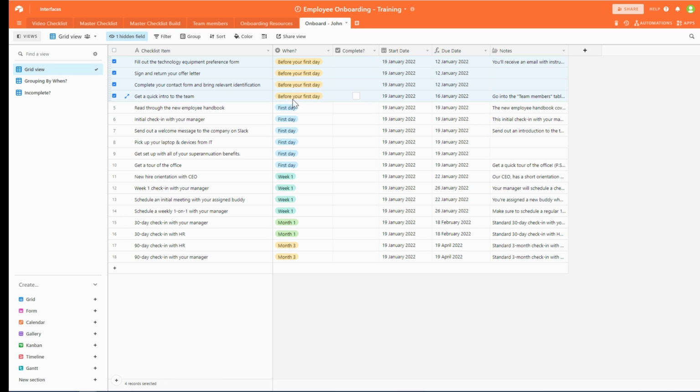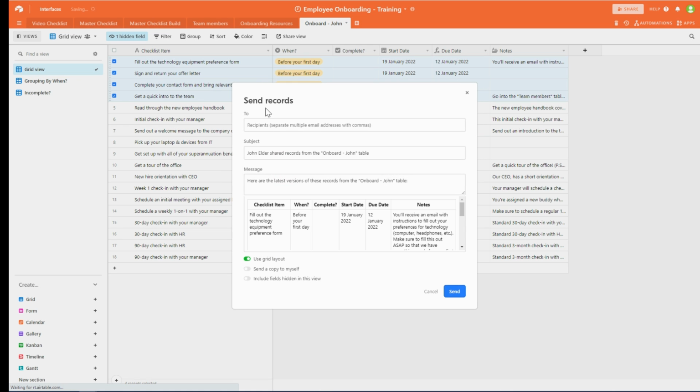Let's click on this. So if we want to allocate this to the new employee prior to the start date, so if it's due on the 12th of January, you can simply right click. We can send all of these records from Airtable to their email. So if we bring it up here, simply I'll just send it to myself.